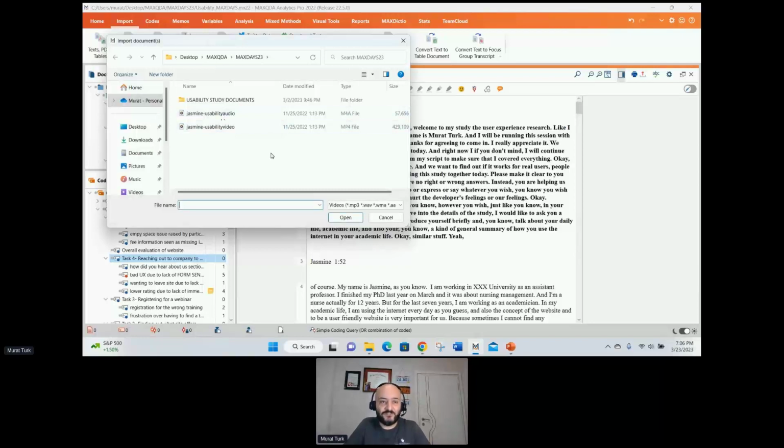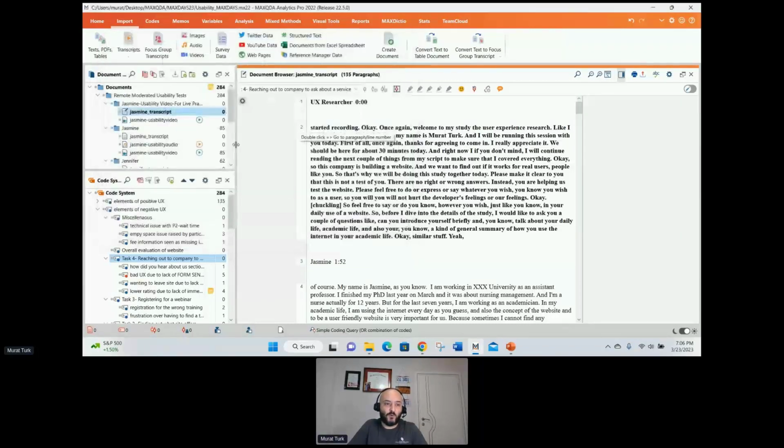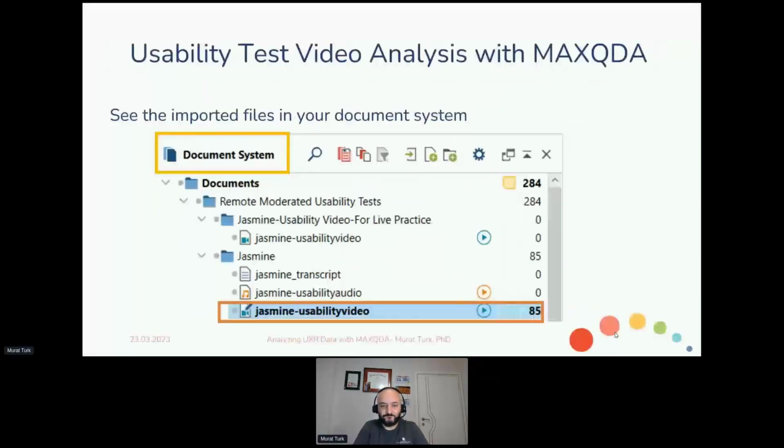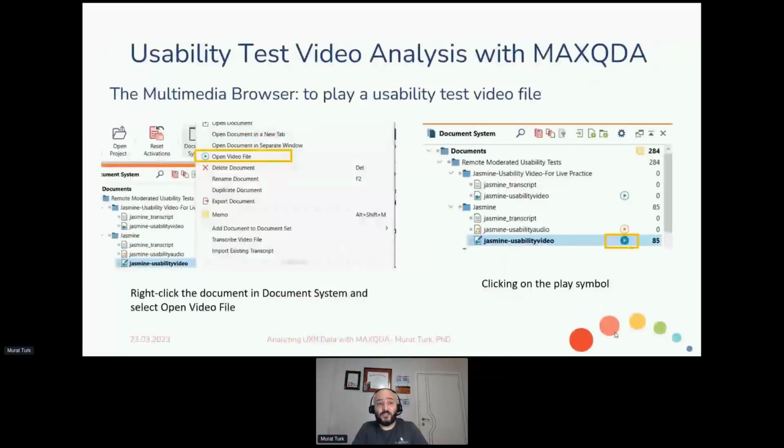So if I click on this, and if I do open here, then it will automatically import, which I have already done here. So I'm not going to repeat it once again. So let's move on. In order to play this video, you have different options. You can go to the document in the document system. You can right click the document, and then you can select open video file here, or you can simply click on the play symbol like this.